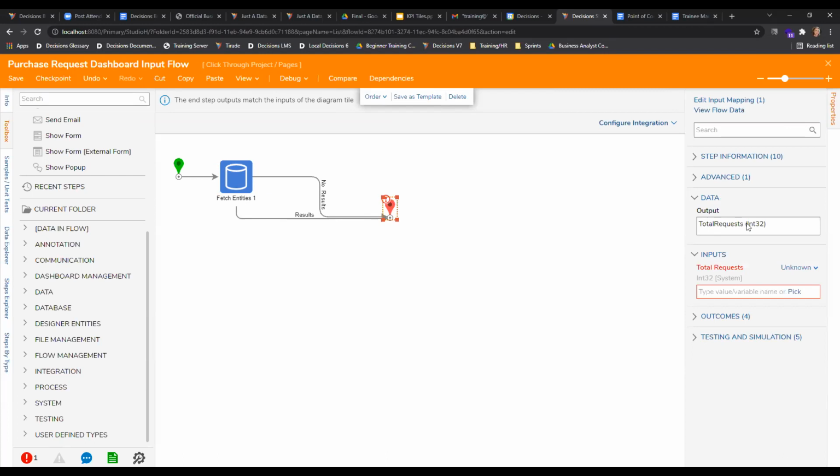Now on our end step, we know that we need total requests. That's the output this flow has to generate in order for our tile to not display that placeholder text to our user. So the end step has an output. This is telling Decisions that when this flow exits, there should be a variable called total requests that gets passed out from here. In order to do that, we have to tell the end step where it's getting that number. So we're passing inputs into the end step to say what data it's taking in to create that variable to then pass out.